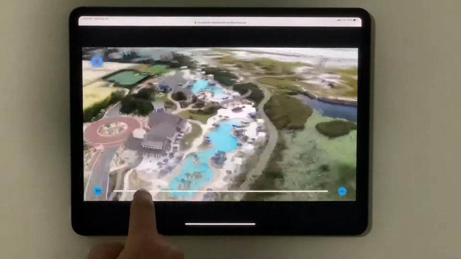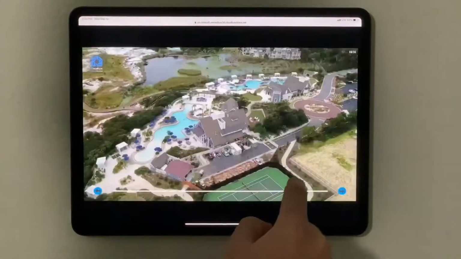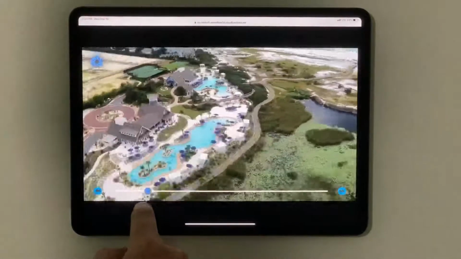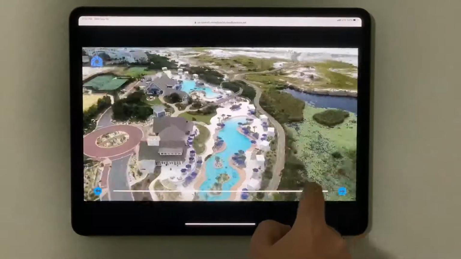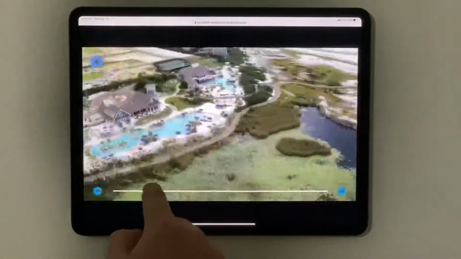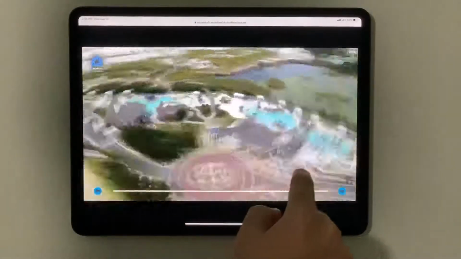And the final thing, the main amenity and the main feature is access to the Watersound Beach Club. This allows them to get a look of the Watersound Beach Club.